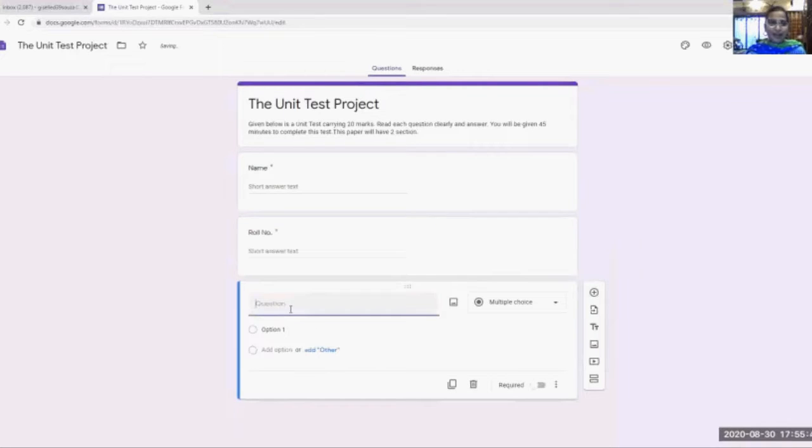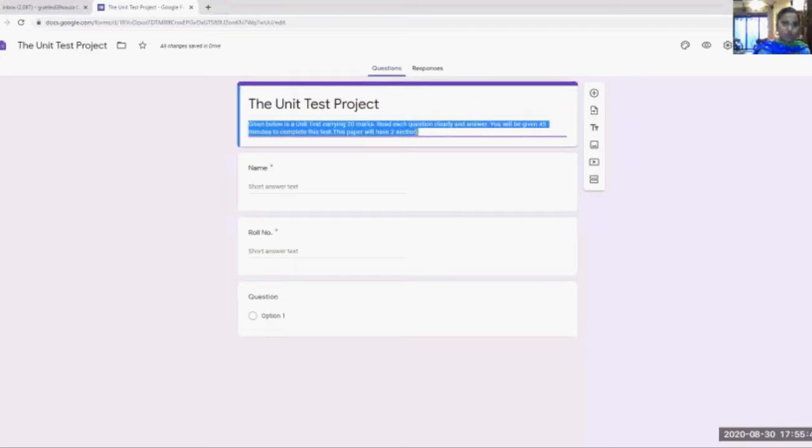Then go back to the add button, which is for the next question. Before that, I realized there's an error here. This paper will have 2 sections, so I can put an S there.